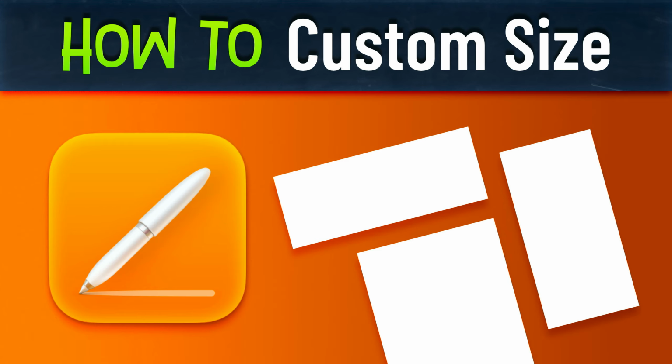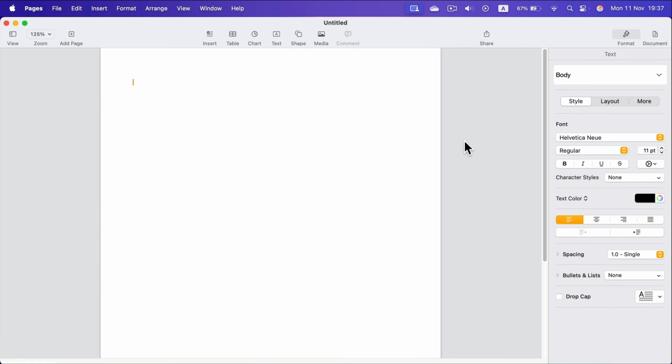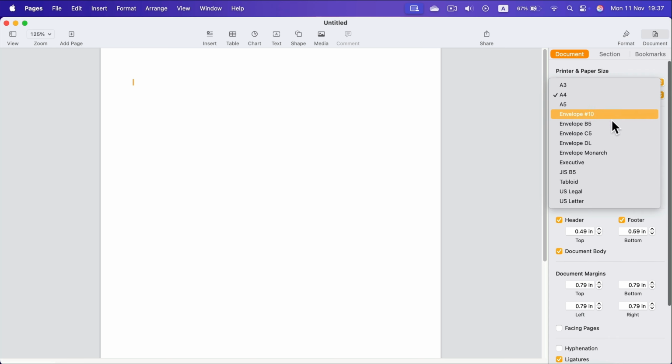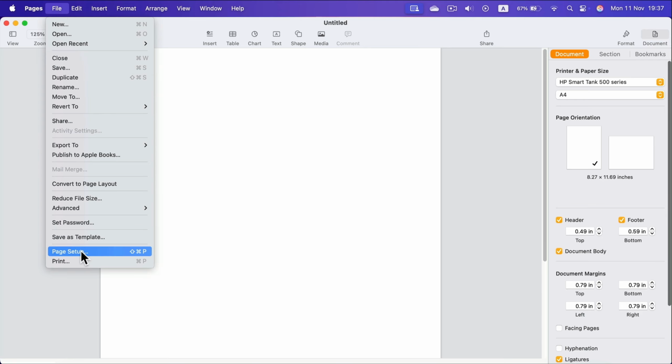Let me show you how you can create a custom size of the paper in Pages on your Mac. Let's start with the blank document. Normally, you will always head to the document tab here on the right where we can change the size of the document, but on the list we got just some pre-made popular sizes. We cannot use any custom size that we can type in from the keyboard. So it's still possible, you just need to go to a different menu. So instead of changing it here, head to File and search for Page Setup.